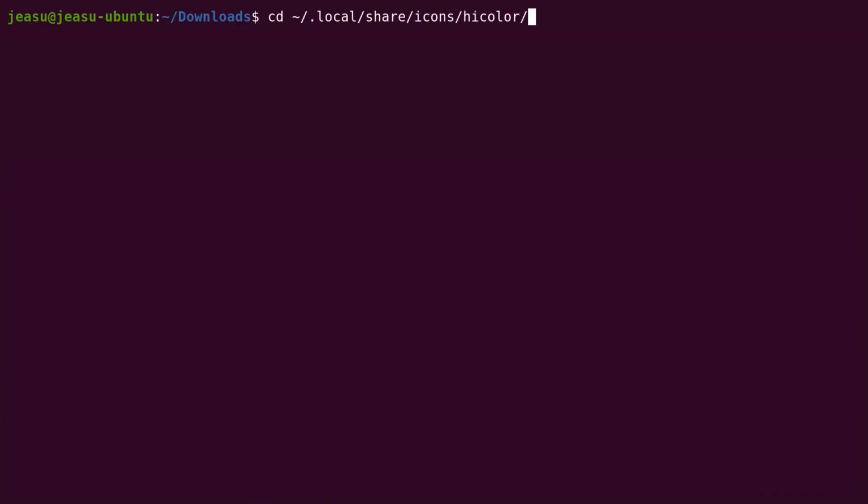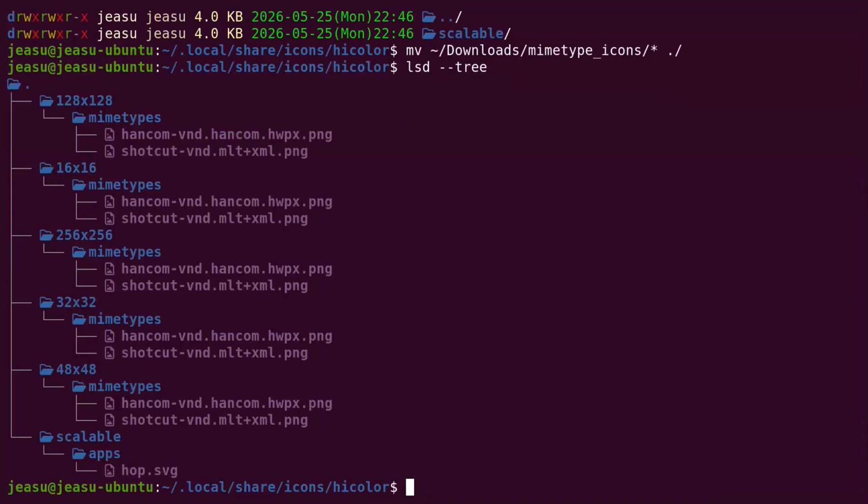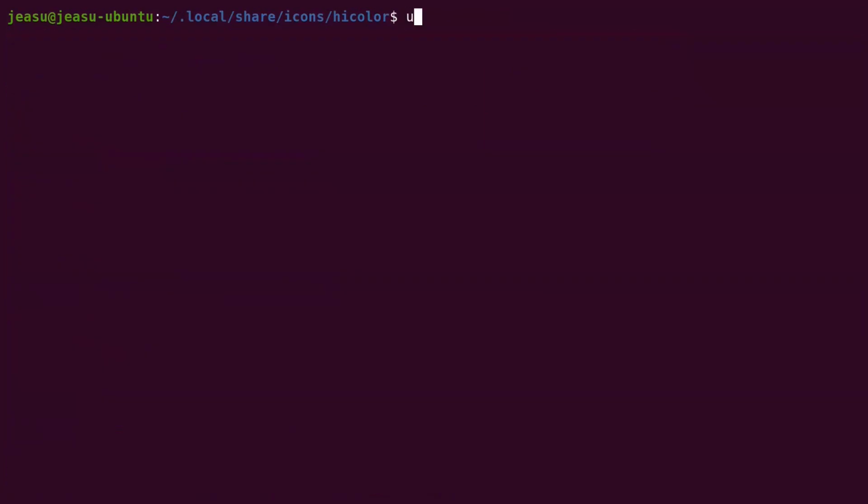I will move the custom icon files to the HighColor theme under home directory /.local/share/icons. I will move the extracted files. The MIME type images have been organized by size. I will update the icon caches.